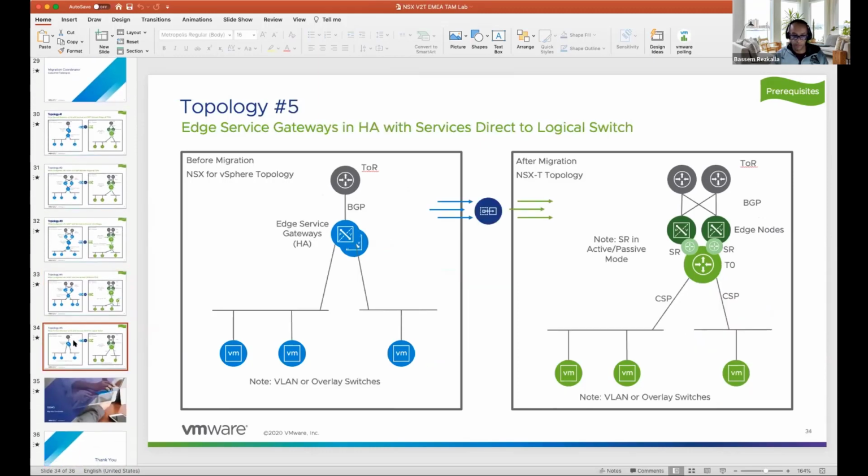And then another one, if you've got your workloads hooked up directly to the edge service gateways. This is how it will be realized in the destination topology. Yes, so these are the 5 supported topologies.